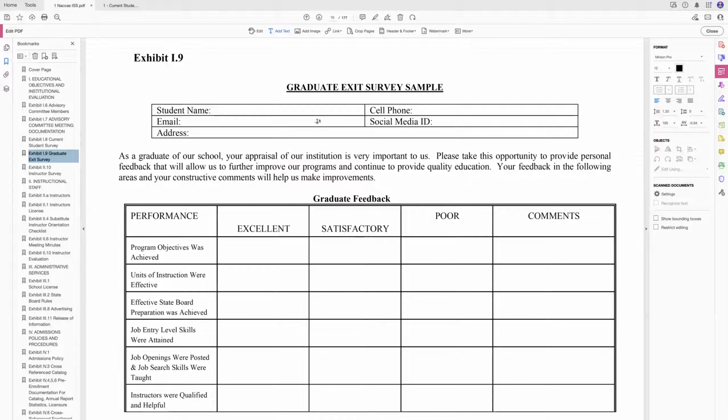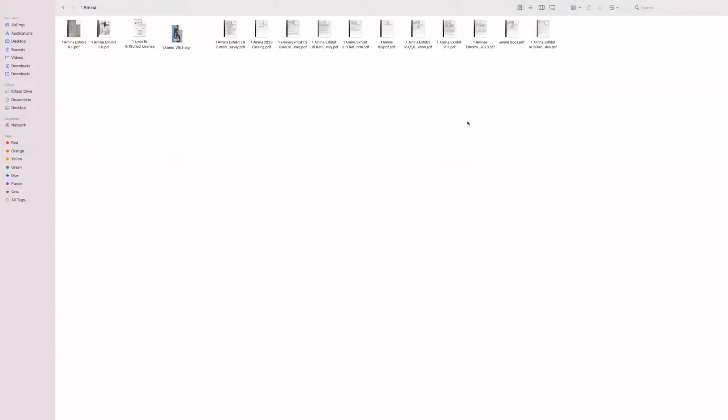Now, what if we want to do graduate exit survey? This graduate exit survey, imagine if we want to upload some graduate exit surveys. What we're going to do, it may be saved on our desktop. So we're going to go to our desktop. Okay, I'm going to show you an example. If you have your graduate exit surveys, imagine that you have all of them in a PDF and they're on your desktop. You're going to double click on it. So we'll do one example. We're going to double click on here.